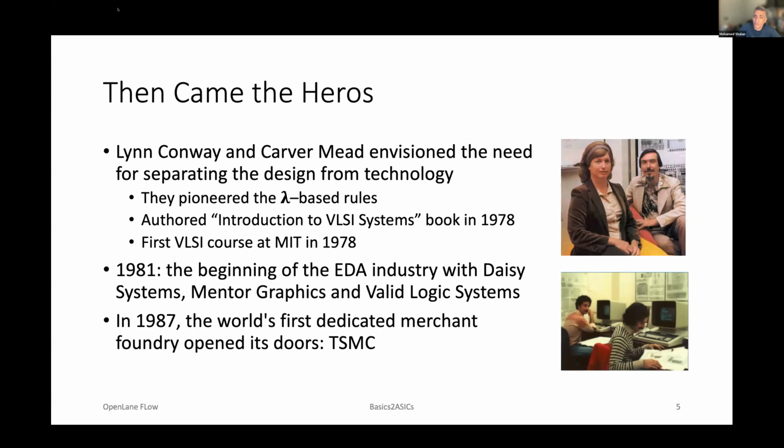From that point in time, we refer to this age as the age of heroes. The heroes here refer to both Lynn Conway and Carver Mead, and the co-founders of early EDA companies like Mentor Graphics, Valid Logic Systems, and Daisy Systems. Not only that, the heroes also include TSMC, which was the world's first dedicated merchant foundry, and opened its doors in 1987.